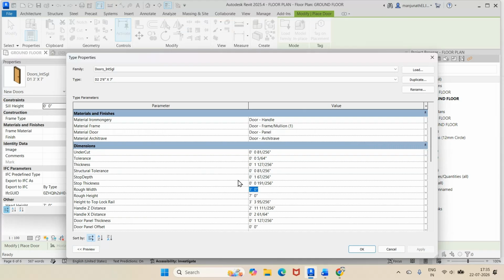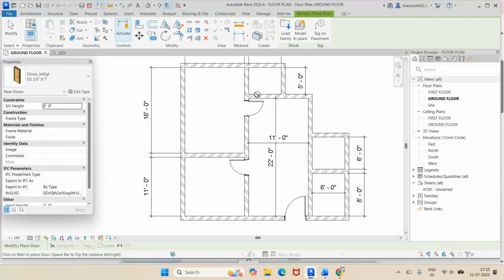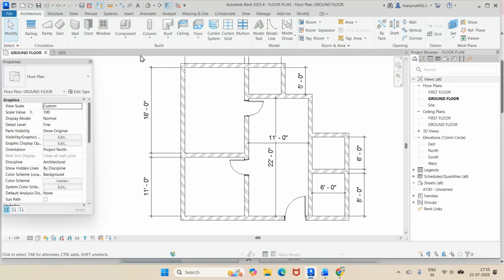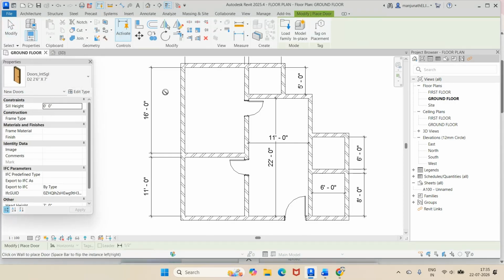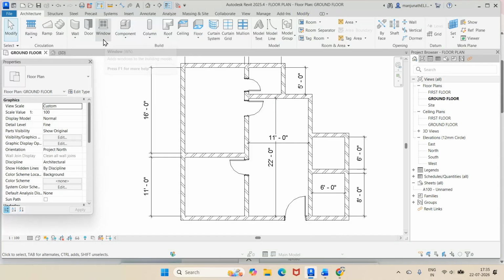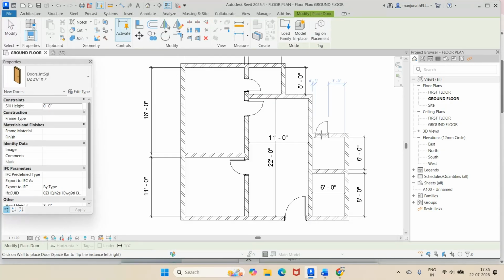Then where should I keep? I should keep it on this side. So we go to door. Okay. Select on this side. Okay. Then I want to place it here on D2. Go to door. Select on this side. Yes. Click. Then I want to place on this side and on this side. Okay.